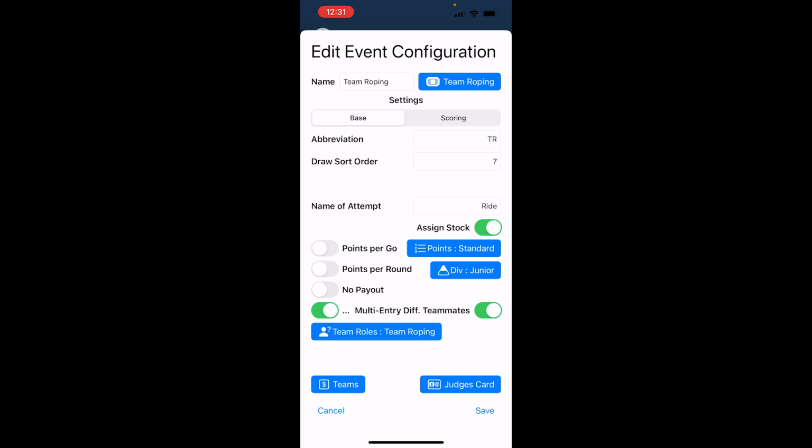When the switch is turned on, it will require that a competitor entering a team event multiple times must enter with different teammates. When the switch is turned on, the members of a team must be a different pairing than any other existing team in that event, in that competition. However, keep in mind, this will allow a team consisting of the same members but opposite team roles.